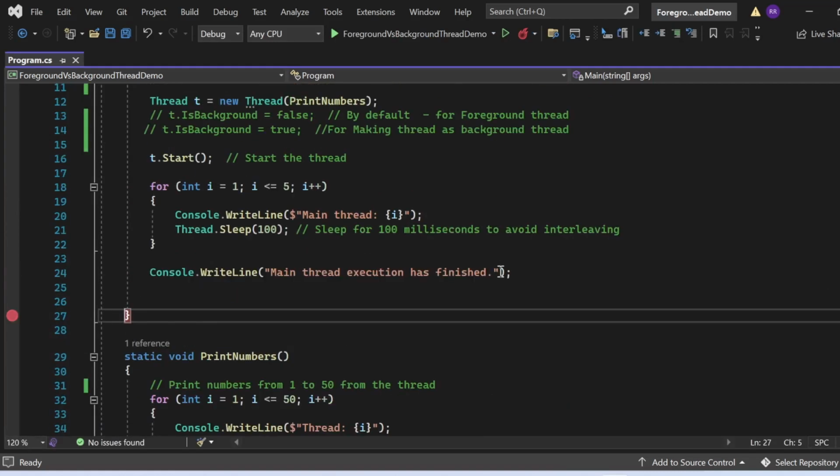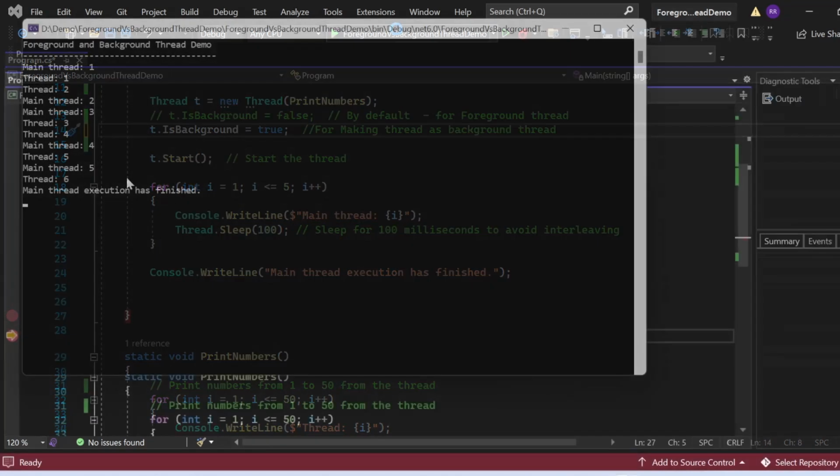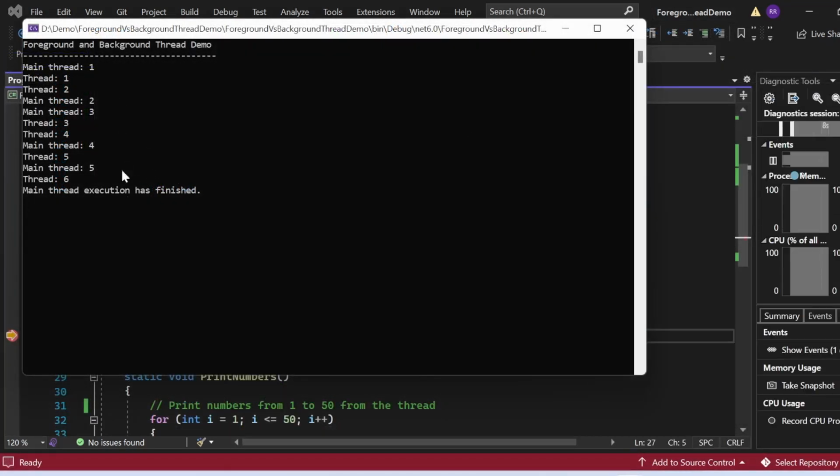Now let me do one thing. Let me uncomment this line to make this thread a background thread. What will happen? Let's see. If you see, this statement got printed: main thread execution has finished. And the background thread has also processed some statements: thread 1, thread 2, thread 3, thread 4, thread 5, thread 6. And it has to process up to 50.